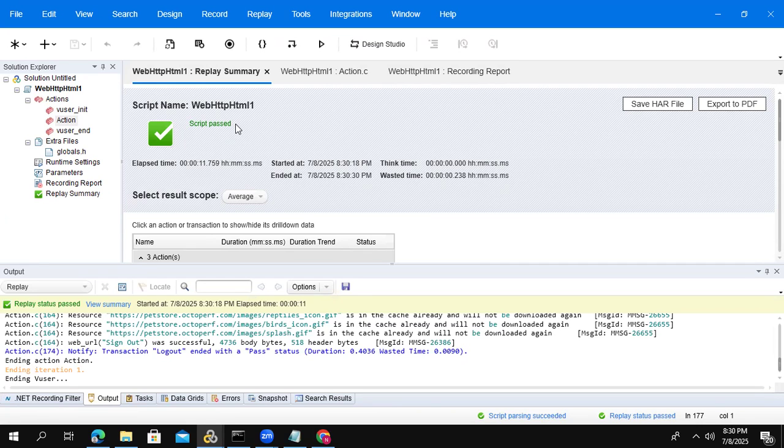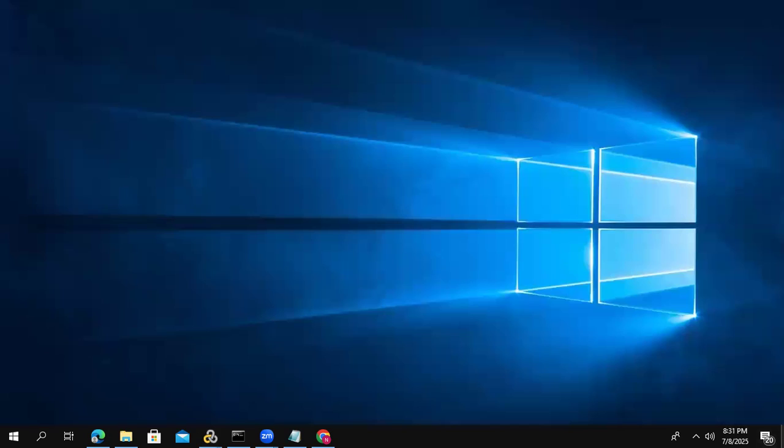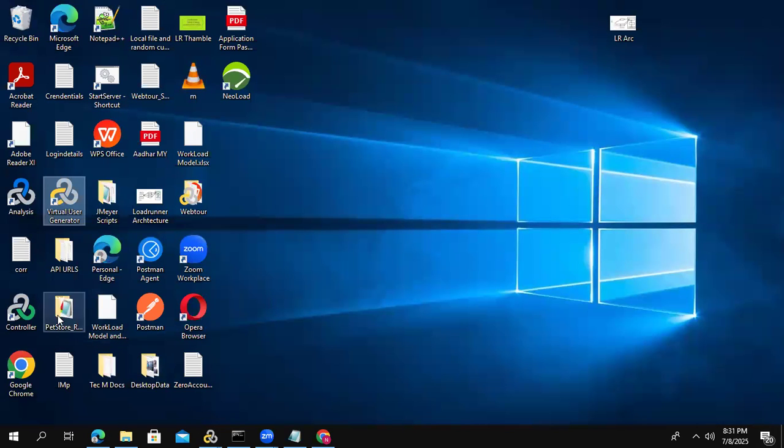But what is actual performance testing? We need to execute with multiple users: 5, 10, 50, 100, even 1 lakh, based on the application's capacity. The Virtual User Generator is only for scripting. If I want to execute with multiple users, I need to use the Controller.